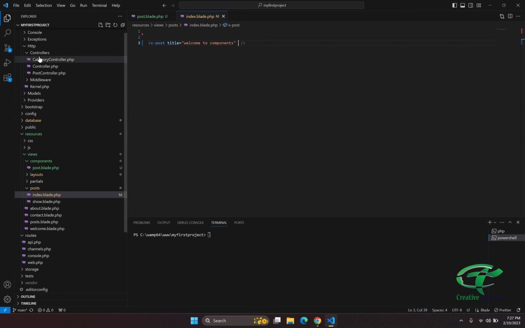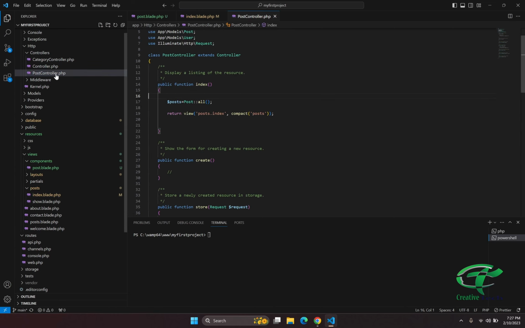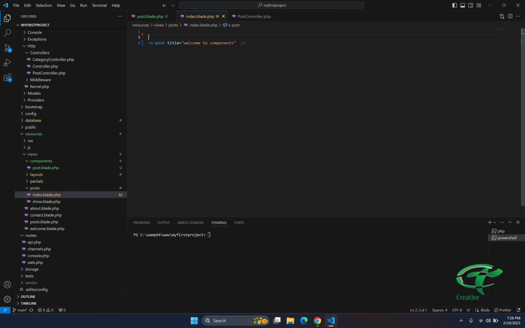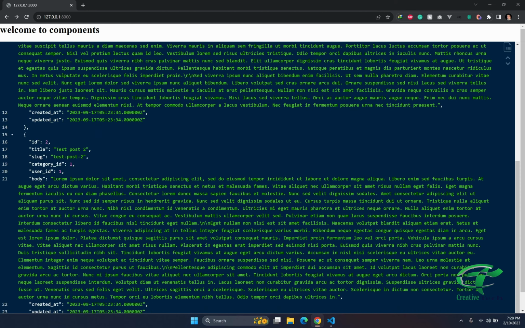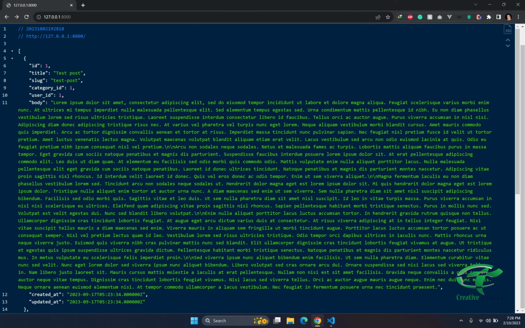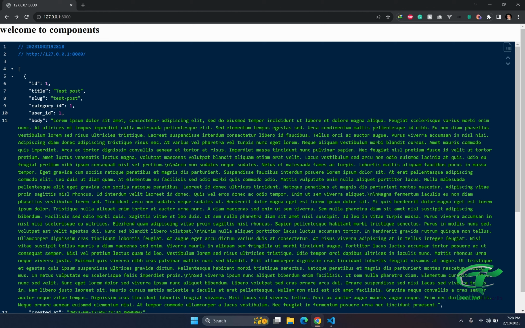But let's say we are passing from the post controller. In the post controller, we are finding all of the posts, and then we are passing this posts variable to this view. Now if I just echo this variable, posts, and refresh, you can see we have a post with ID 1 with the test post title. Now we have another post with ID 2 and test post 2. So we have these two posts in this variable.